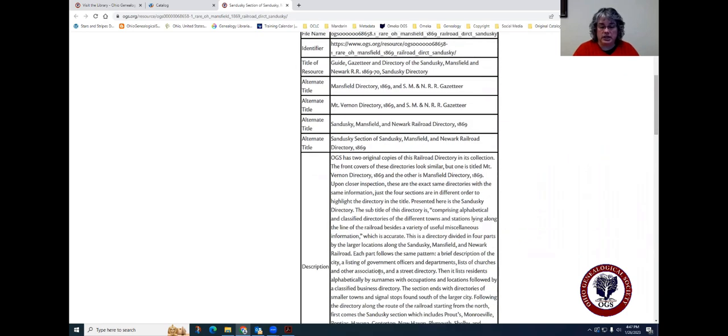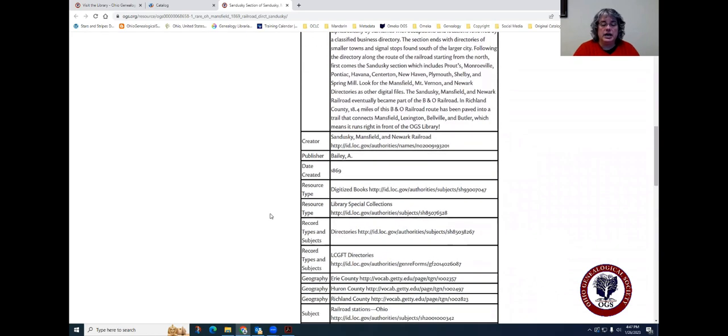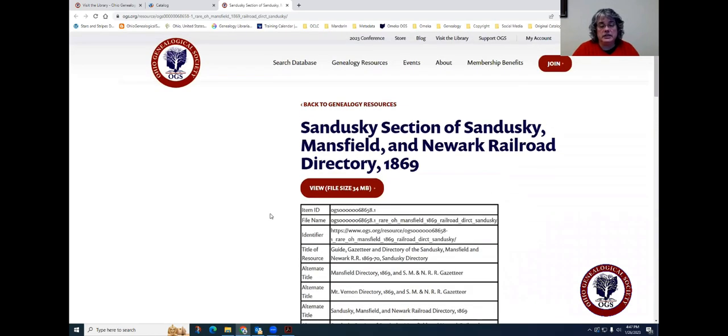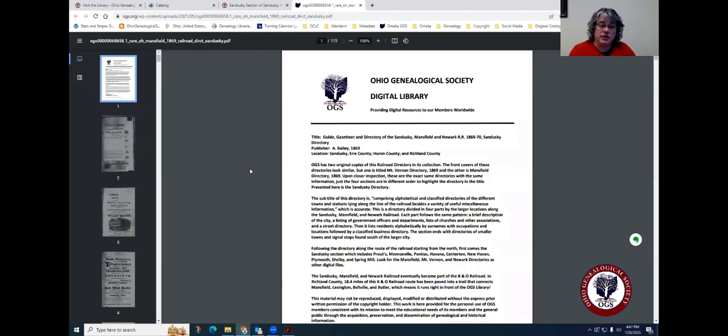You can see a whole entire description here of it. You can see who created it. And maybe this information isn't that important to you, and that's fine, but this is information about this particular digitized file. And if you click on it, it will actually open up the PDF of the work itself for you.